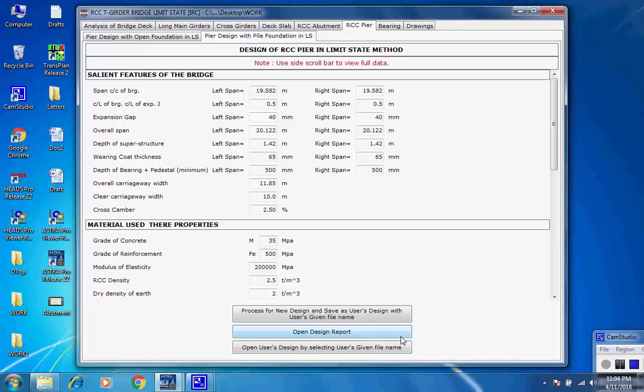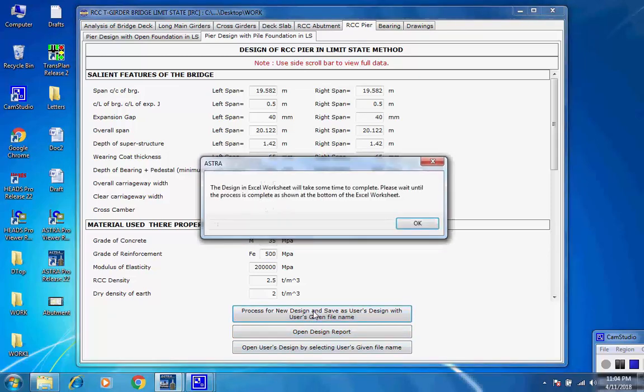The design worksheet in MS Excel is always saved with a default file name and is opened on clicking the button Open Design Report. Any design worksheet in MS Excel which was saved by the user with a different file name may be opened by clicking on the button Open User's Design by selecting the user's given file name. The Excel design worksheet is password protected and cannot be opened individually from outside. Click on button Process for new design and save as user's design with user's given file name.